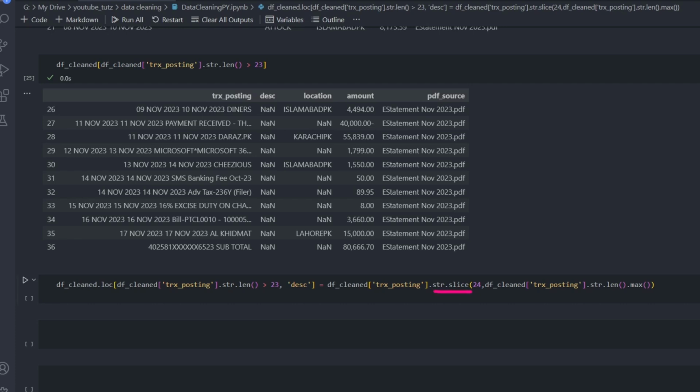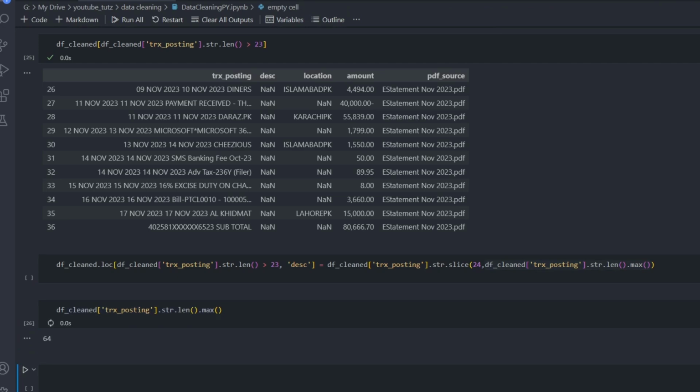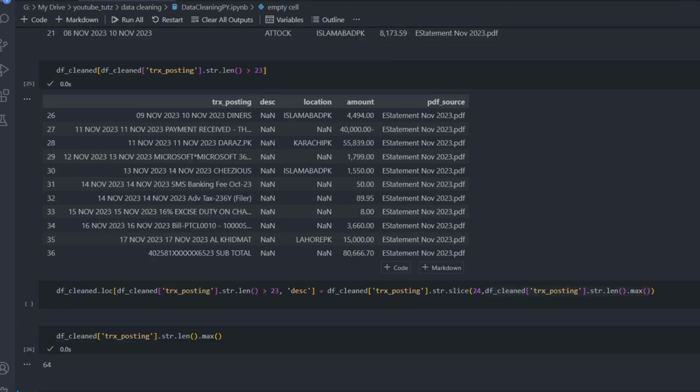We can use slice or simple square bracket notation as well. Slice takes in a tuple as starting and ending values. Our starting point will be 24. For the ending point, we will use the max of the string length for the trx_posting column. So if I copy and paste this and run this separately, let's just see what this is. And you can see this is 64. So it's basically calculating the row which has the maximum transaction posting length.